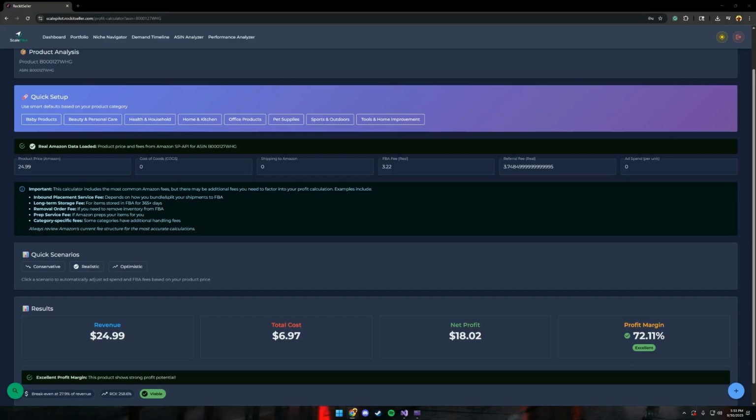Let's talk scenario analysis. The calculator helps you model different outcomes. Try increasing your COGS by 20%. Maybe your supplier raised prices. See how your profit margin drops from 72 to negative 8%?